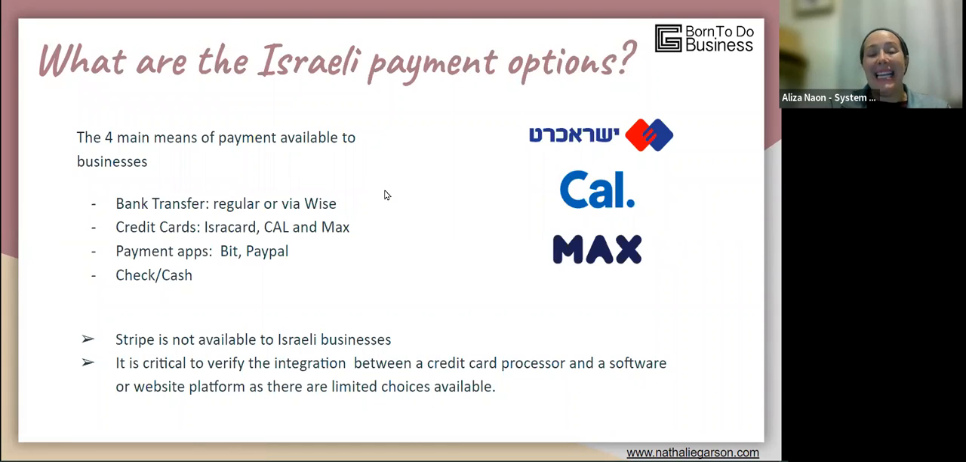As I said, in Israel, you have some limitations on the invoicing and payment tools because they need to be official and, the word is just leaving me, they have to be approved by the Israeli tax authority. And in terms of payment options, it is also a little bit different from other countries. So you still have the main four means of payments available to businesses. You have bank transfer, either regular traditional bank transfer through your traditional bank account at one of the big banks, Bank Hapoalim, Leumi, Discount, Mizrahi, and I forgot the fifth one.